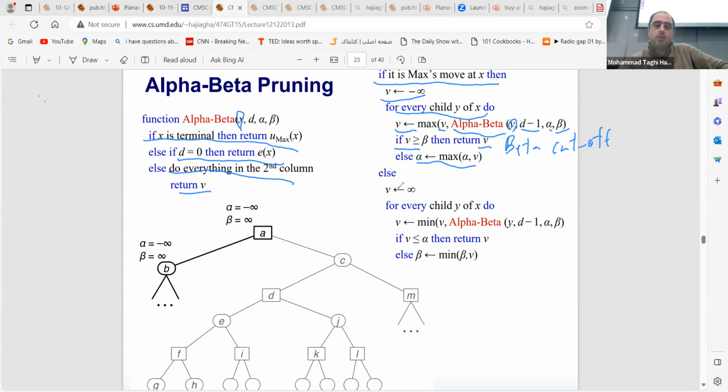Exactly, this is the dual of that. Max and min are called duals of each other. We talked about linear programming, and we mentioned max and min there as well. So this is some kind of dual that we are doing, a very symmetric version of it. This is the same thing that we do for the alpha cutoff. In this case, we know that we are in the min node.